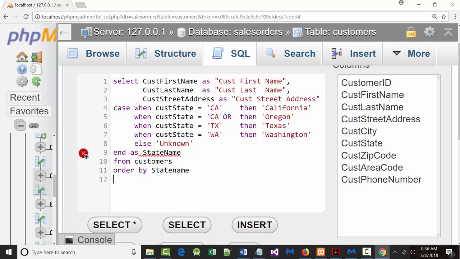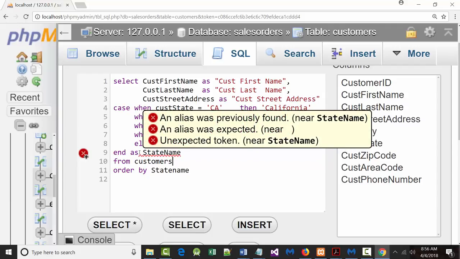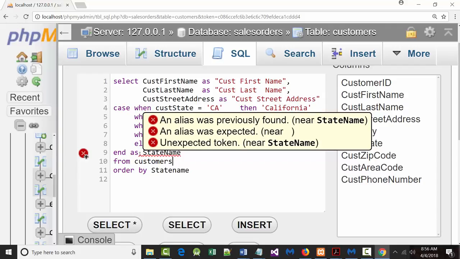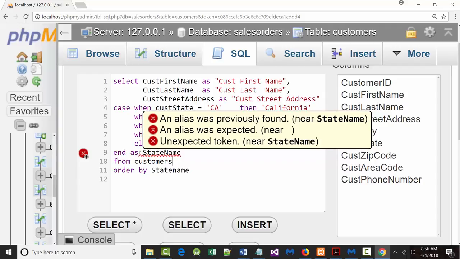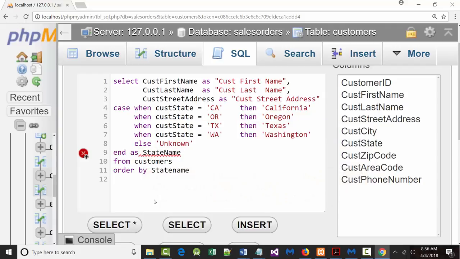Case when cust state, when cust state California. Well, that's a mistake right there. That should be OR. That's one error. Texas, Washington, California, Oregon, Texas, Washington, California. Else unknown. End as state name. An alias was previously found near state name. The alias was found near unexpected token near state name.